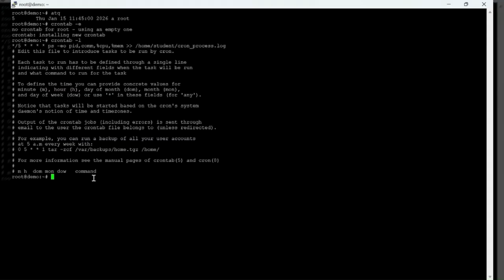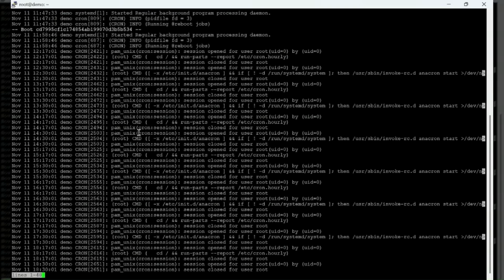If a scheduled job fails, logs are the best place to investigate. Let us now check execution logs. Run the command journalctl -u cron. Here, journalctl will view logs and -u cron shows logs related to the cron service. It shows job execution status and errors like permission or command path issues.